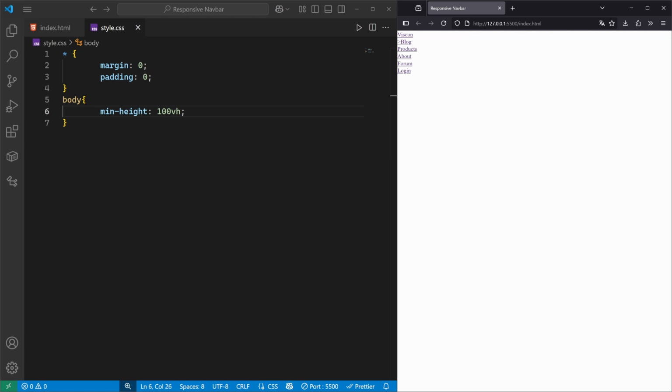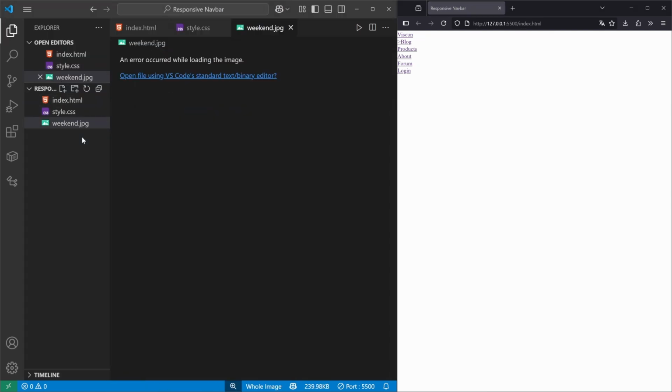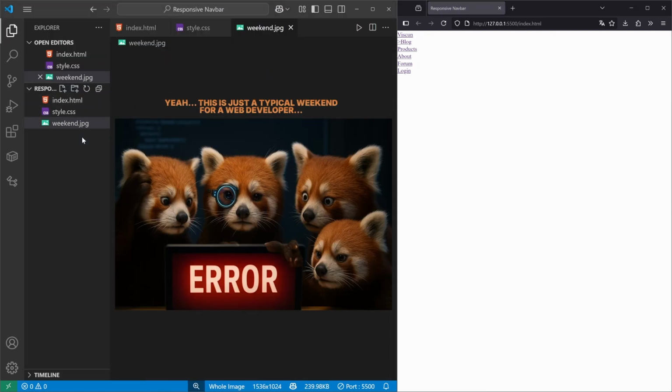Now, I want our website to have a visually appealing background image, something that gives it a bit of personality. You can choose any image you like, but for this demonstration, I've already prepared an image called weekend.jpg. If you want to use the same one, I've dropped a link in the video description where you can download it for free. It's clean, high resolution, and most importantly, free, because we love free.